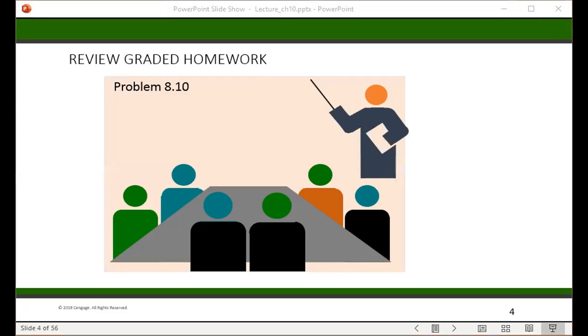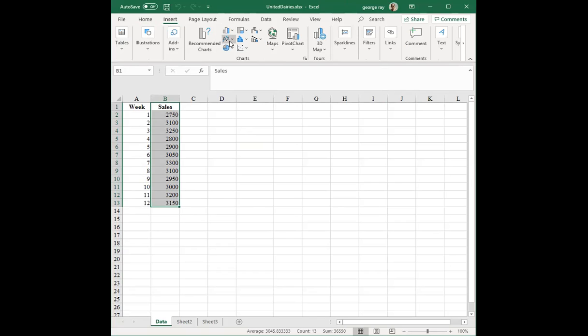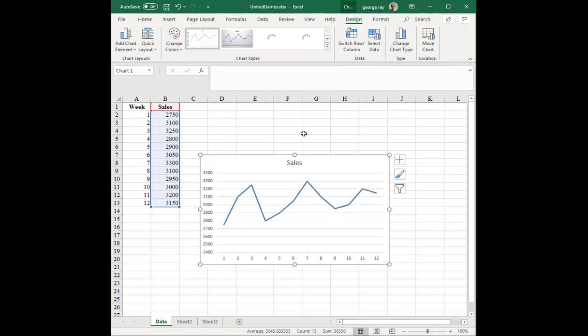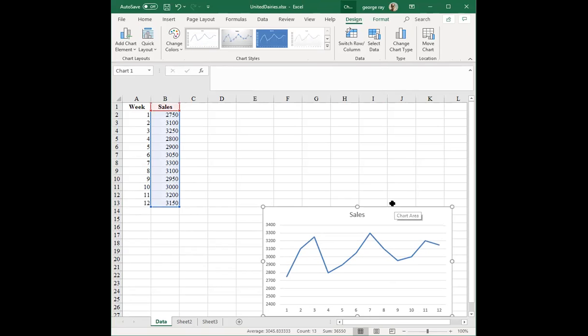And there we go. So we have a worksheet on sales by week for United Dairies. For part A, I'm just going to highlight the sales column, and I'm going to do an insert and then a line graph. And we have our sales trend. It's a horizontal with a slight upward trend.